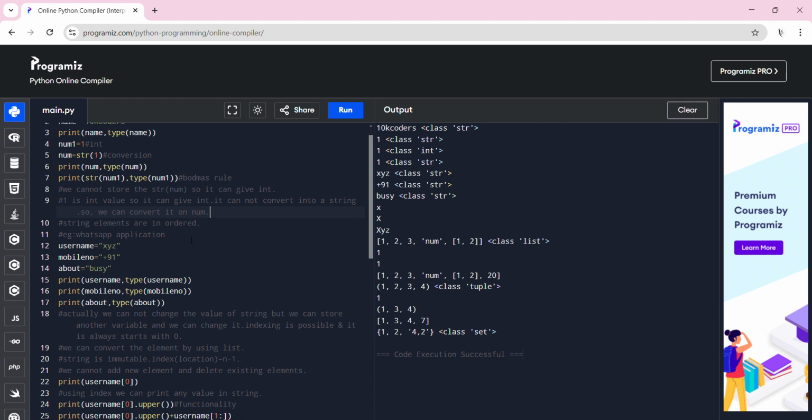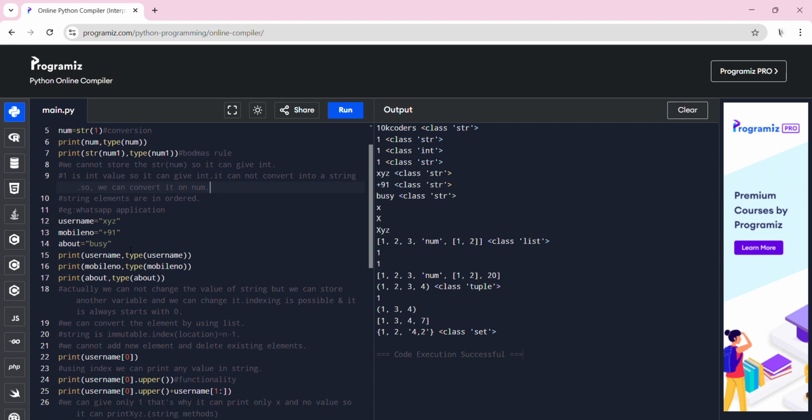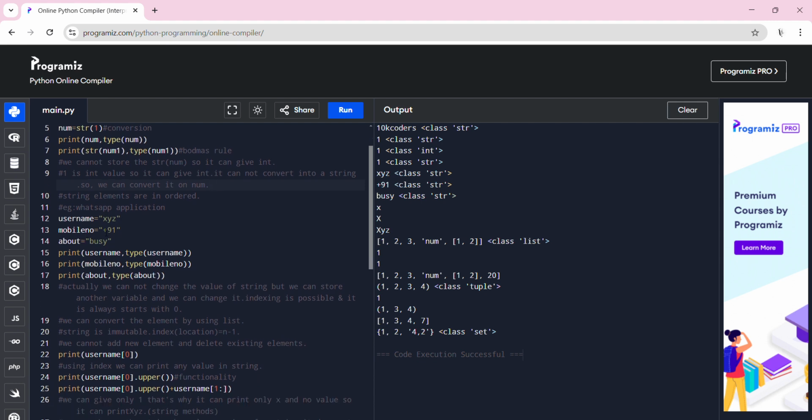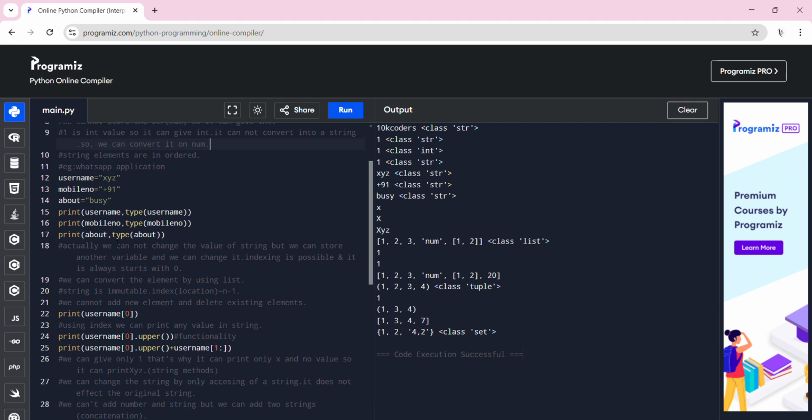Here string elements are ordered. That's why we call it a sequence data type. Example, WhatsApp application, some username, some XYZ, mobile number. It always starts with +91. We can take it as string. About, some busy. Print which type? Here username, mobile number, about, all of this comes under strings.